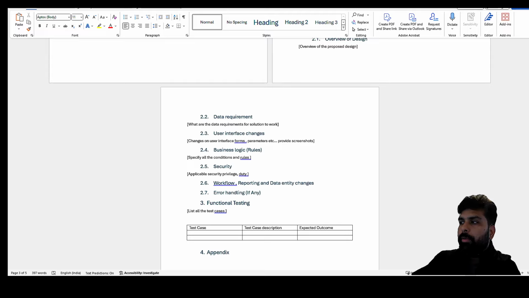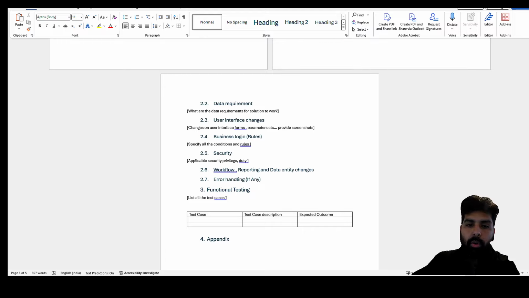Then the last section is about the functional testing, which is very important. You should list out all the test cases which you think your test team should be testing against this. Once you provide this document, it will go to the technical team. They will read the introduction and design sections, and they will develop the functionality based on that. Then it will be passed on to the test team, who will look into the functional testing section and run these test cases. So you can write a test case, the test case description, and then the expected output. Once you put this together, this is going to make your functional design document.